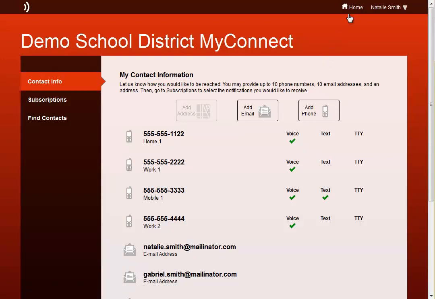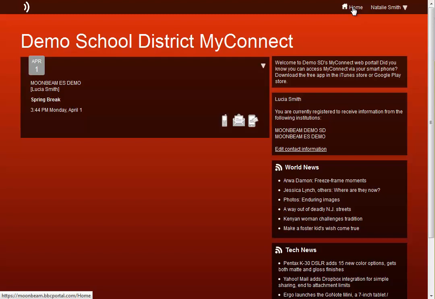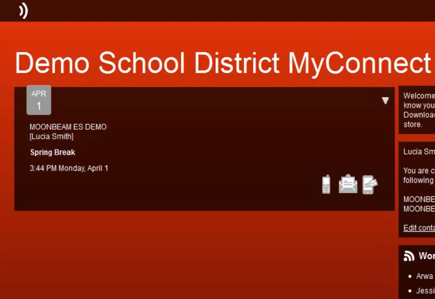Let's look at the home page. Now that you are associated with a student, if any messages have been sent to you, you can see them on the left. Click the phone icon to listen to the phone message.